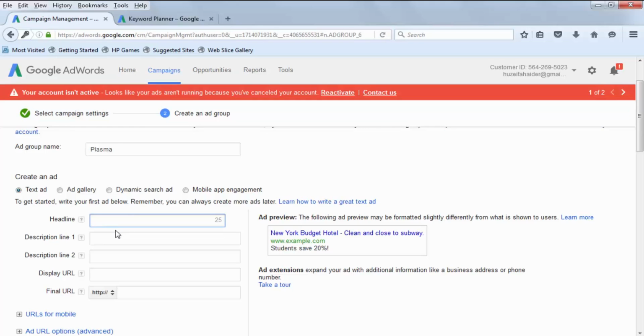Now what should a headline contain? A headline should ideally contain all the things which you are including in your keywords. So I'm talking about 32-inch LED TV for sale. In the description I need to mention more details about the product or the offer.